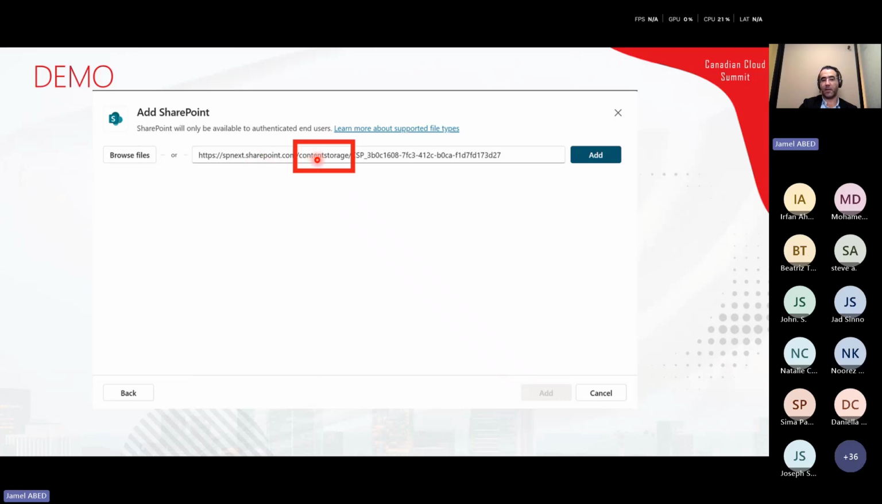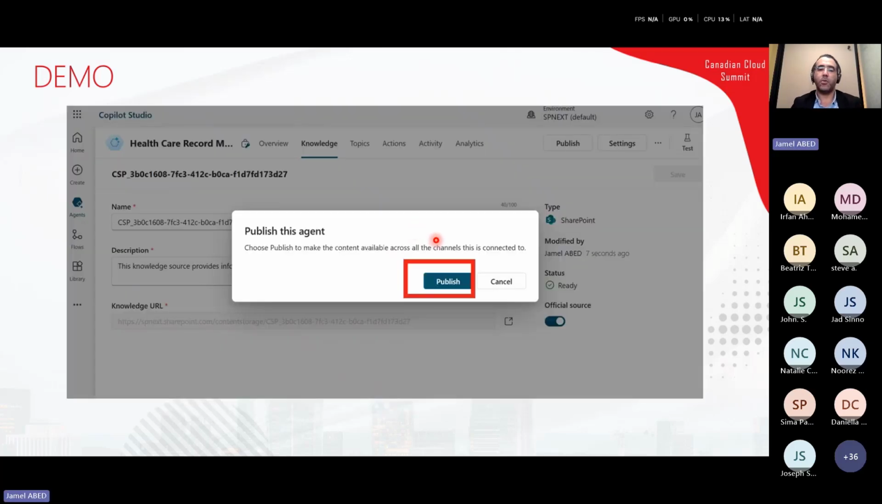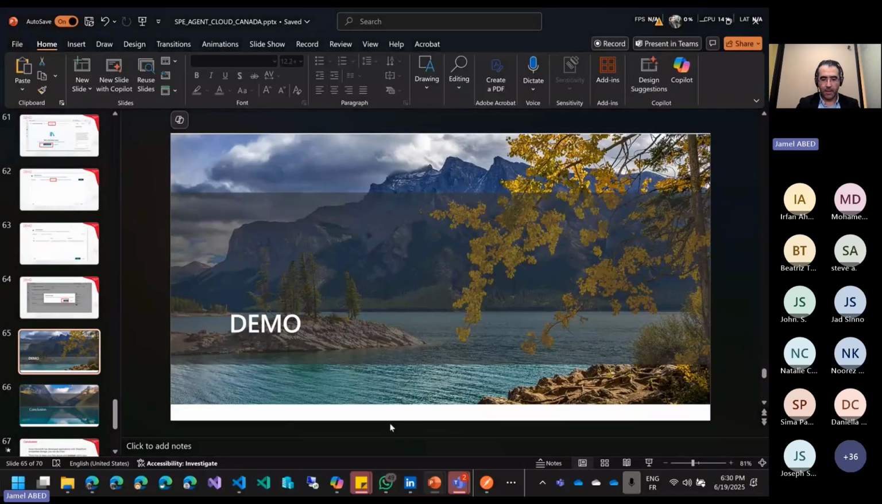And as you can see, I have the content storage here. Once added, you will have the link and name. You can change the name and description for it. And once created, you can publish and use it as you want in Teams or another website. So, that is the demo I will show you.